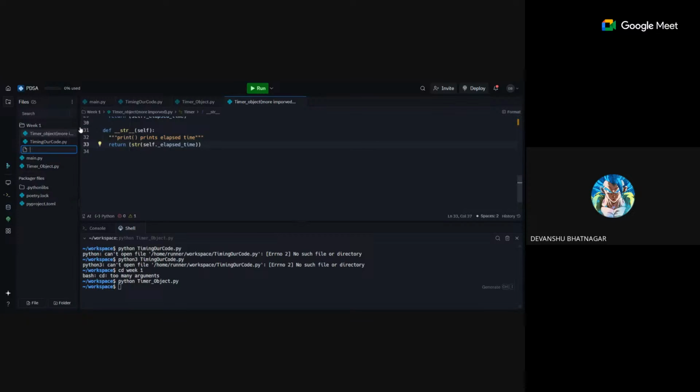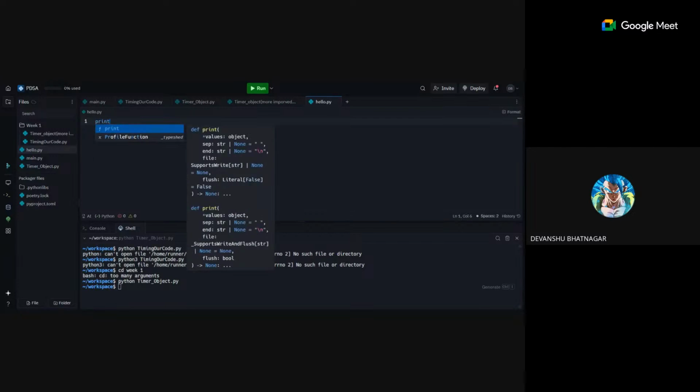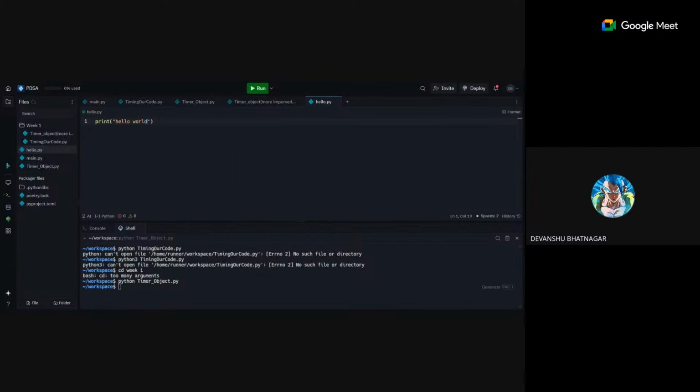Yeah, just a second. I'll create a file, let's say hello.py, and I'll say print hello world. If you want to use Replit for your practice, you definitely can, but I won't suggest using it. You should use a Colab notebook. Now here what you can do is just write python hello.py and press enter, and it runs whatever you wanted. In this way you can use Replit.